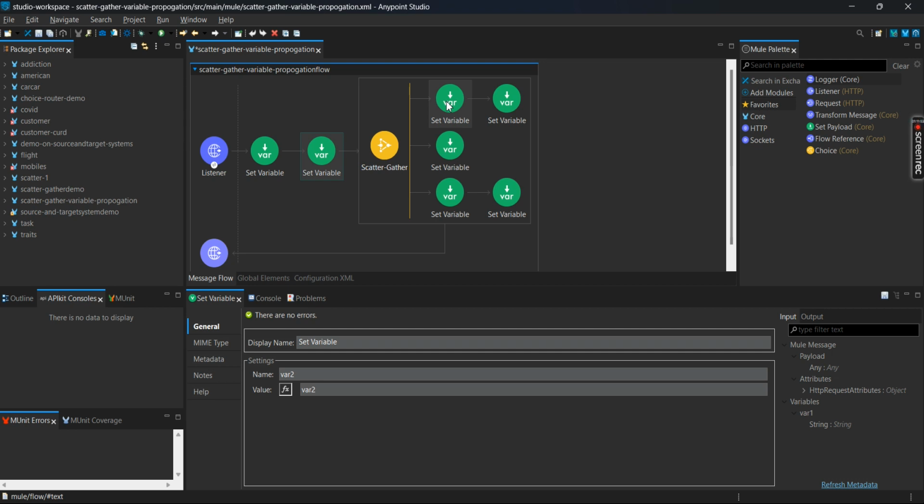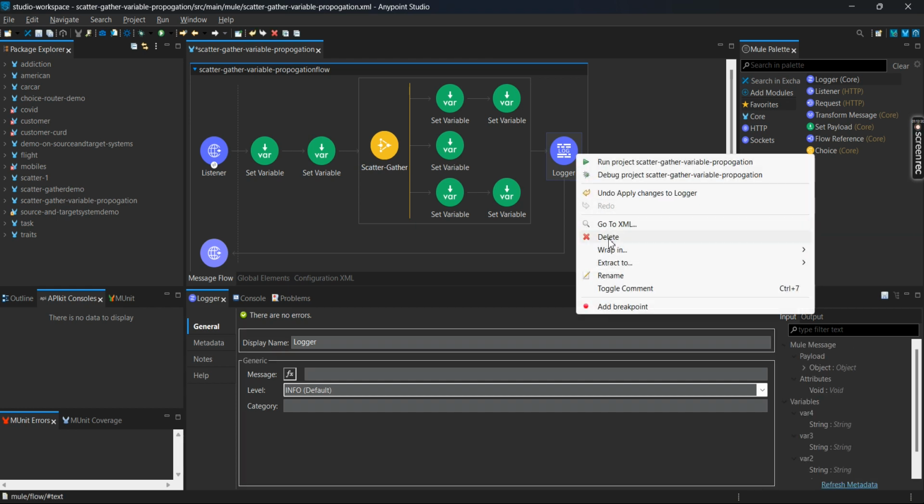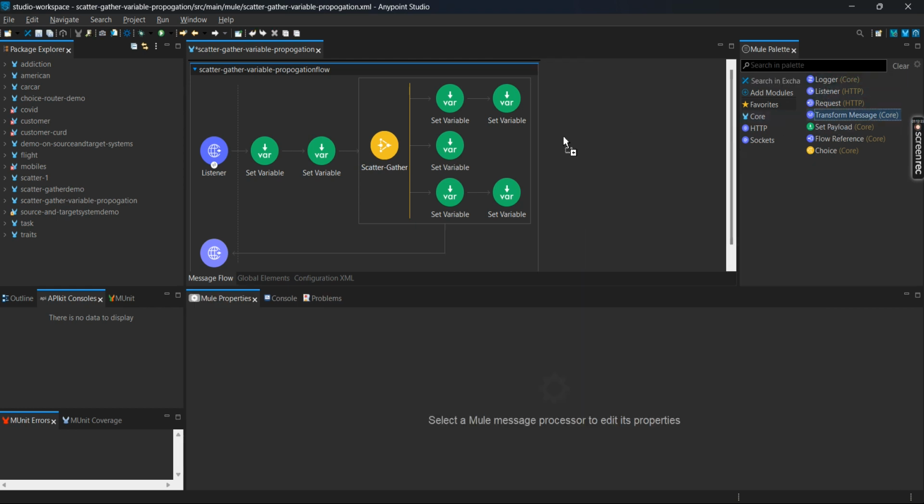Now let me print the logger. Let me check what will happen. I will take one logger here and print all the variables. First, var1 value. Okay, I'll do one thing. Let me go with the transform message so that we understand. Rather than a logger, I'll just go with transform message.